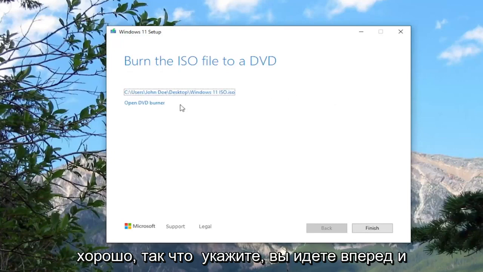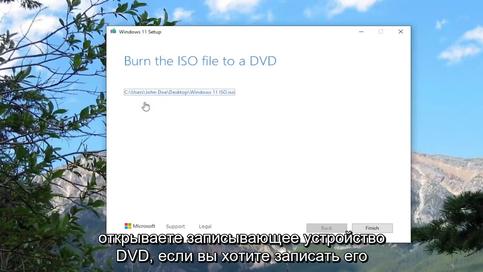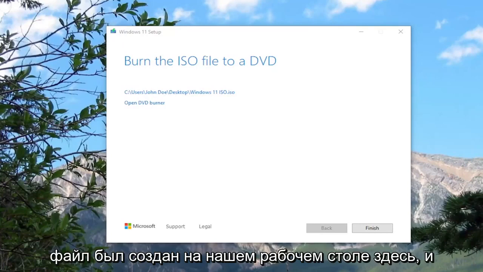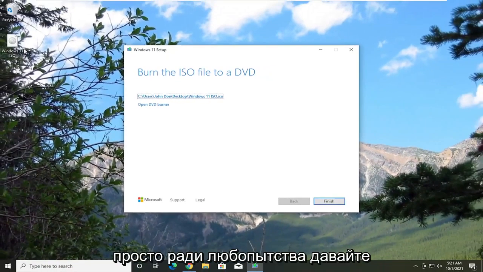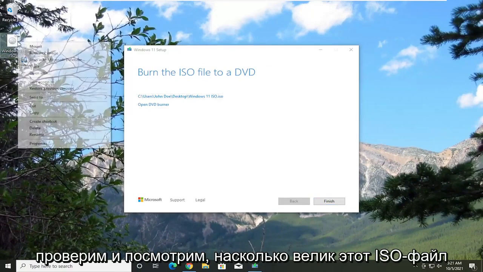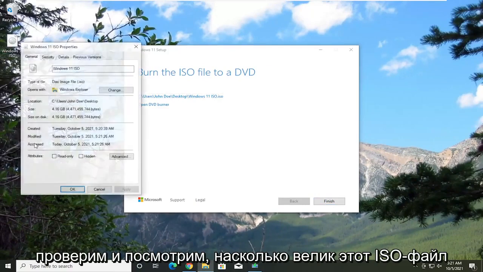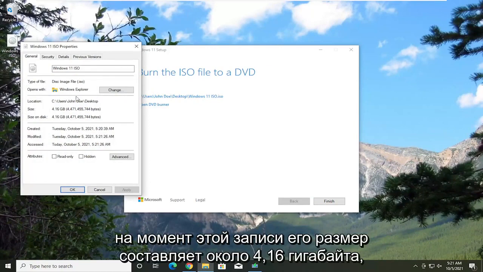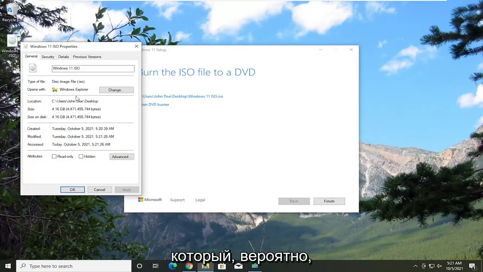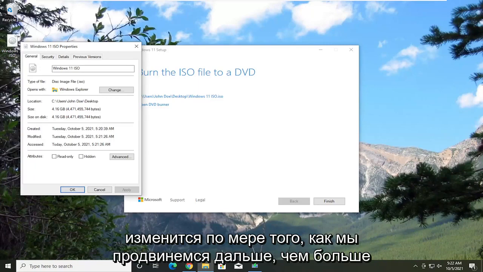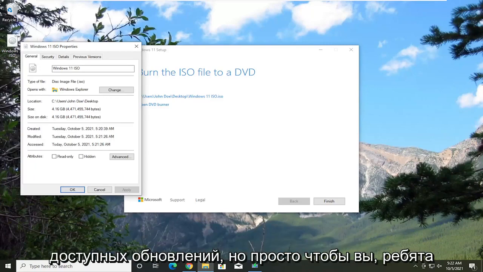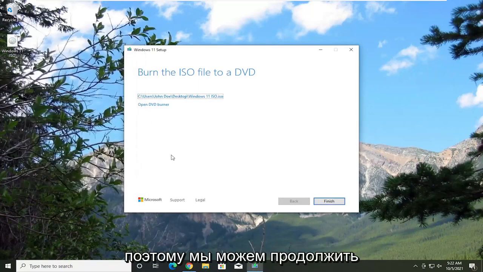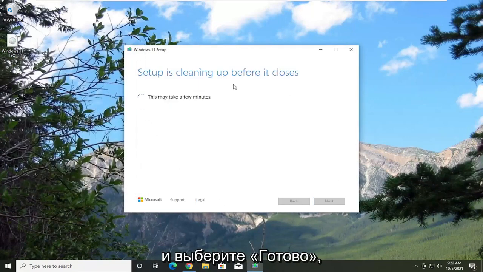Okay, so at this point you can open a DVD burner if you want to burn it to a DVD, but you can see the ISO file has been created on our desktop. Just for the sake of curiosity, let's check how large this ISO file is. It's about 4.16 gigabytes in size at the time of this recording. That is likely going to change as more updates become available, but just so you're aware, it's about 4 gigabytes at the moment. So we can go ahead and select Finish.